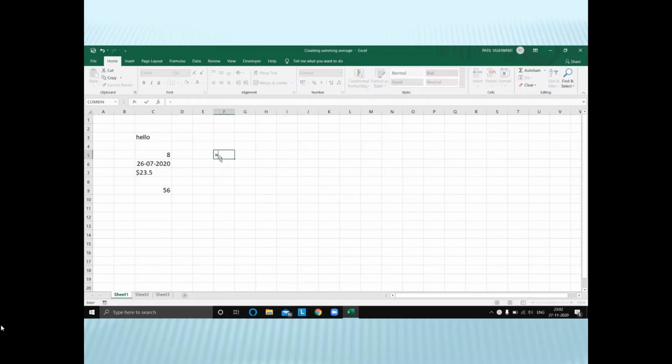The syntax is equal to COUNT, and we select a particular data range and close the bracket. And here it gives the value 3. Hello is not counted under the COUNT function. Also the currency value is not counted. The values counted are 8, the date, and another random number. If I want to count all these values, we have another function, that is COUNTA, and then we select all this data and close the bracket, and the value is given as 5.